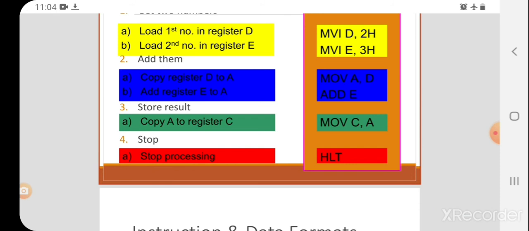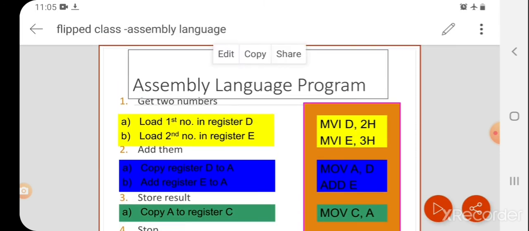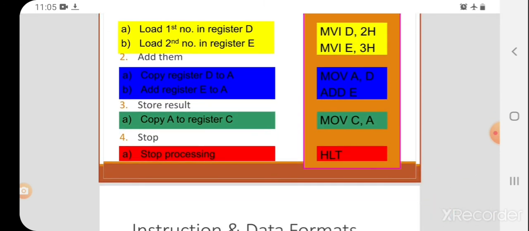Then what is the next flow? Always our final value is stored in the accumulator. This concept we know. So one register value is moved to the accumulator, that is MOV A comma D. MOV A comma D means the D register value is copied to A, that is, the accumulator.